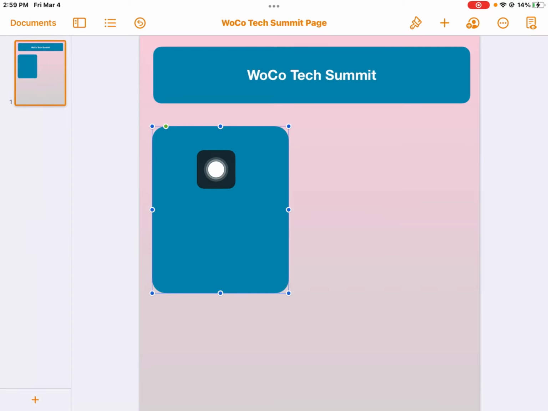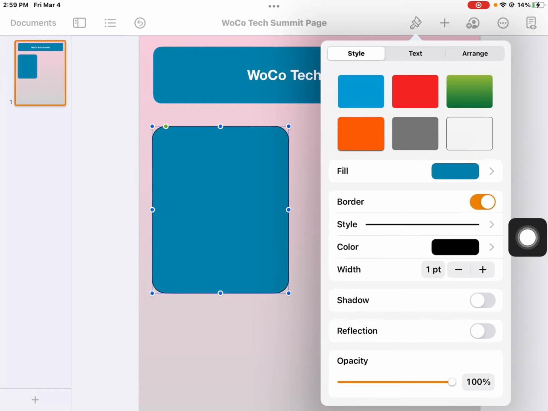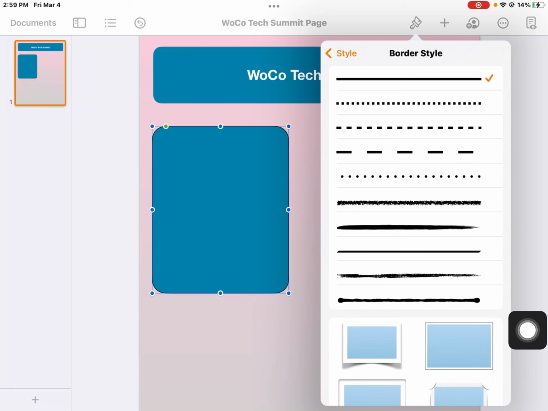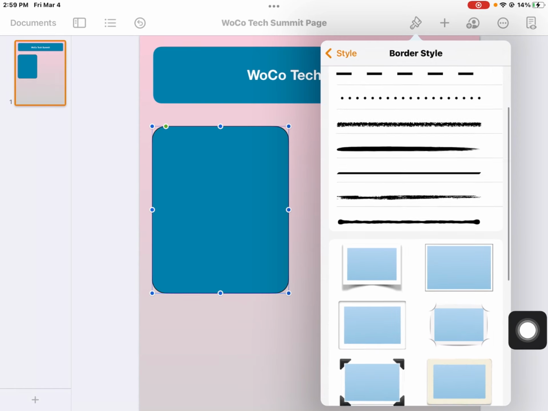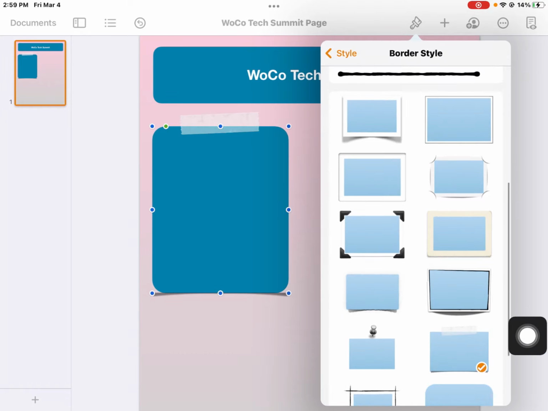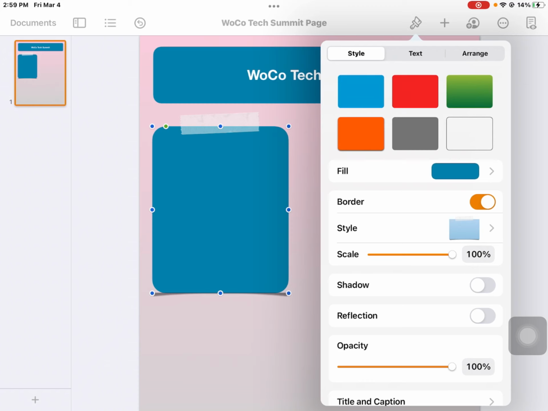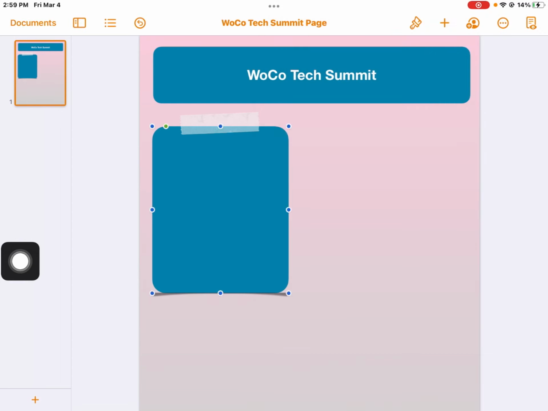I want to add a little pizzazz to my shape here, so I'm going to go ahead and go to the paintbrush again. I'm going to go to border, and it's going to allow me to select a few different borders. So I'm going to go with style, and I'm going to choose one of the ones from down here. Plenty of options to choose from. This is where Pages is my absolute favorite. You can also do this in Numbers too and Keynote, but it's super fun just to play with and see some of the different options we have.